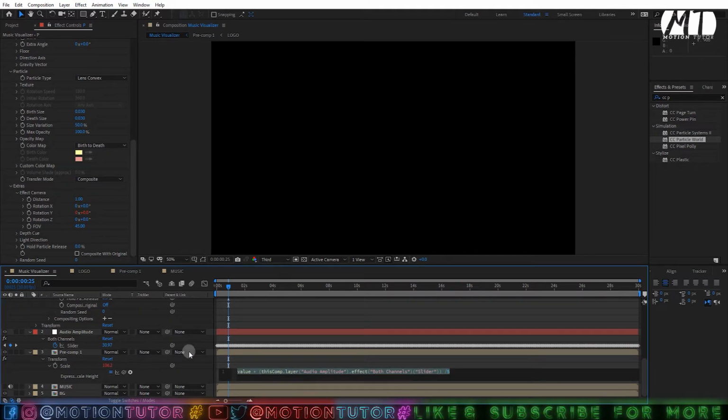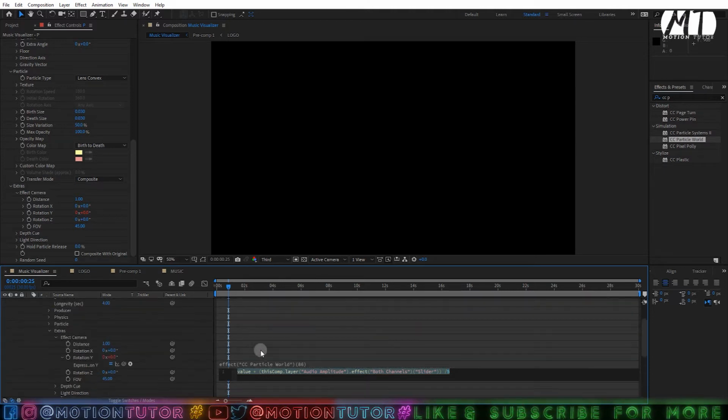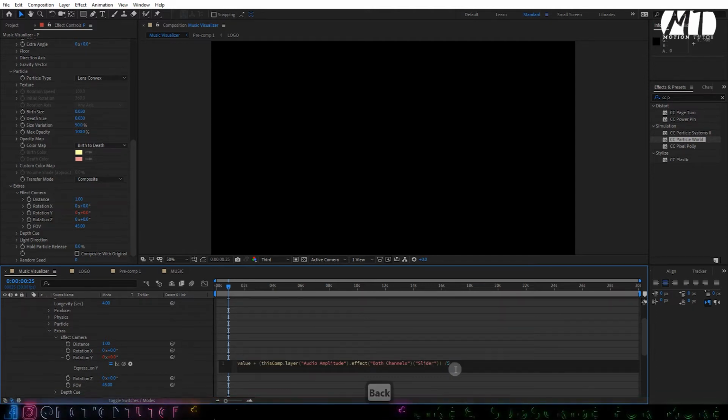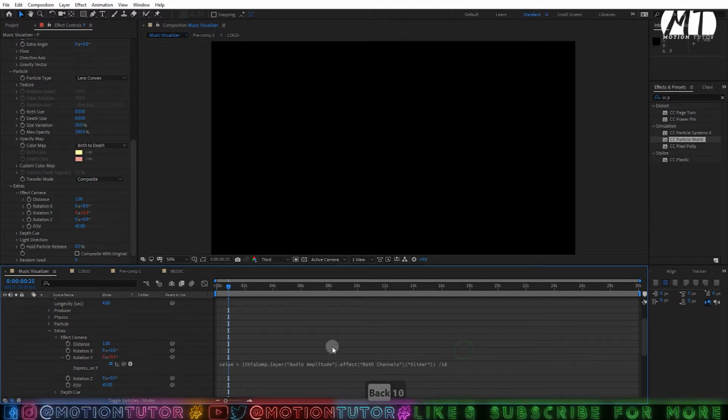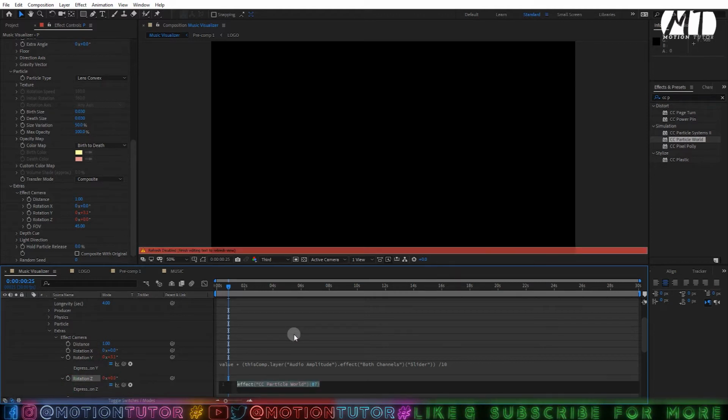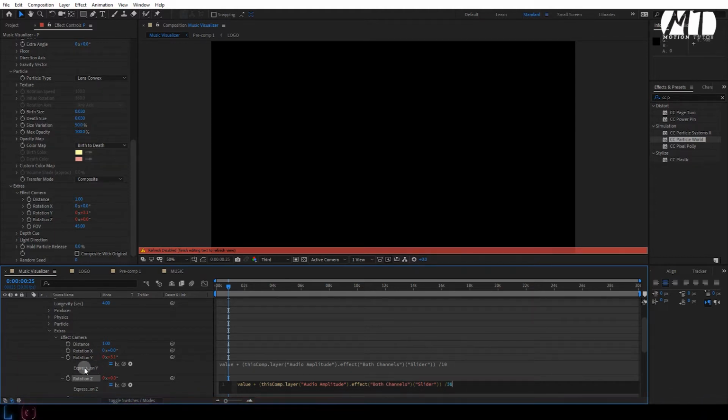Select it and press Ctrl C to copy it, and paste this on your rotation Y, which is the particle camera effect, and press Ctrl V. Here you can change the last value to 10. You can hold the Alt key and click on this Z rotation stopwatch and press Ctrl V to paste the same expression here, but this time the last value will be 30.